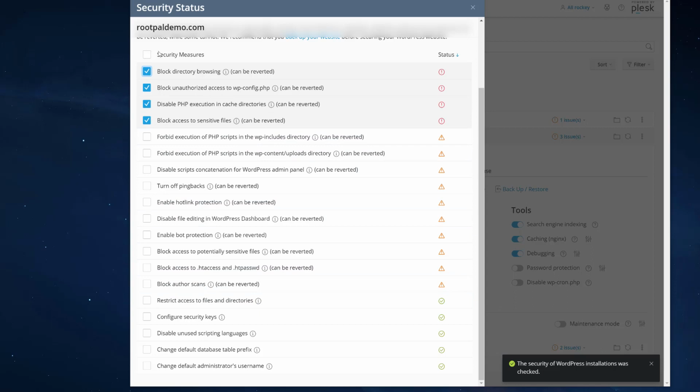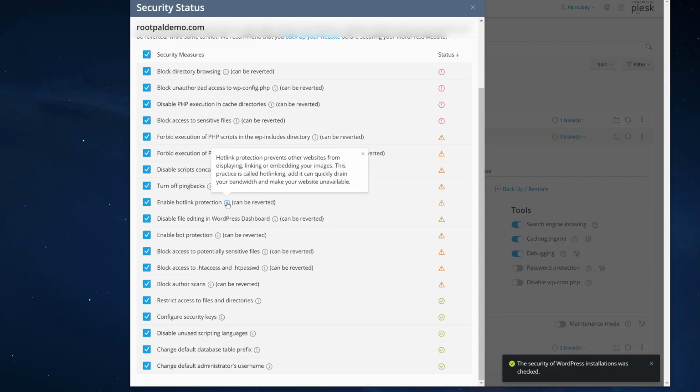But let's go ahead and enable all of them. But I'm going to disable some, right? So let's see. Enable hotlink protection. I don't think you need this. Basically, this just doesn't let people use your images. It won't let people use your images from a different URL.